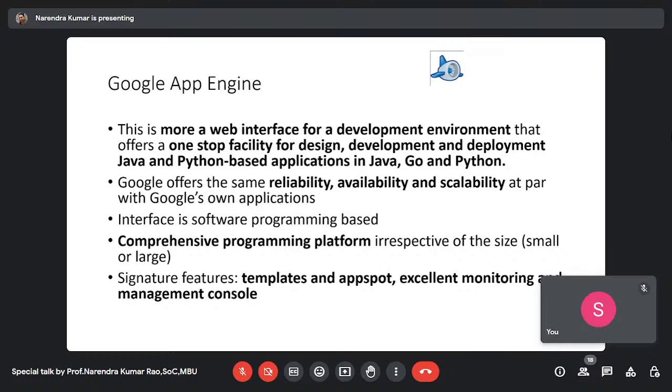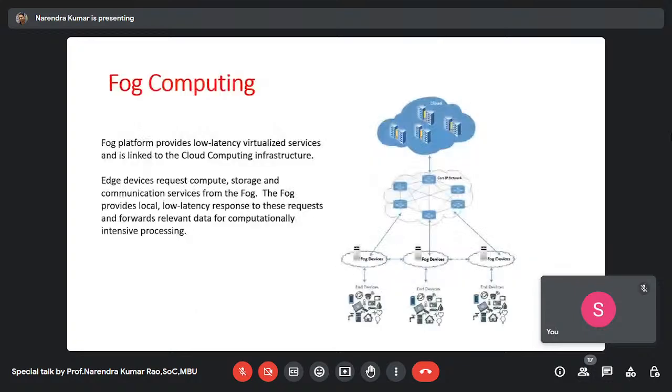So this is totally another cloud, but it has its own features. Programming is very much supported. You can program your cloud. This is the best advantage. And you have many templates to develop applications, good monitoring, and a good management console. You can always develop applications in Java, Python, and Go language.